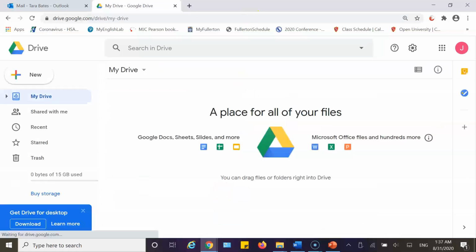Now I am inside Google Drive. You can create documents here, or you can use this as a place to save documents that you already have. As we talked about in the beginning of this video, if you put something in this Google Drive, you can share it with other people who use Google.